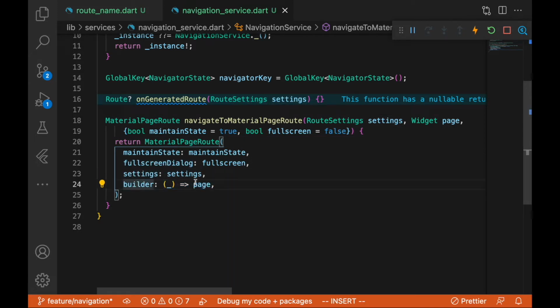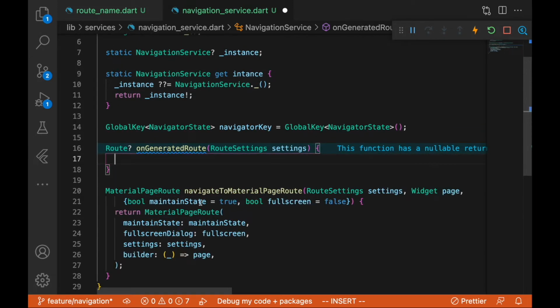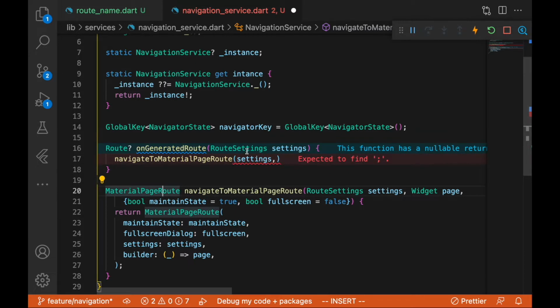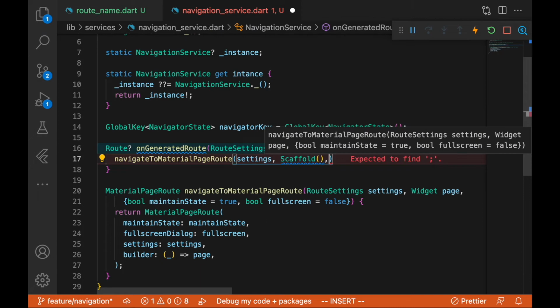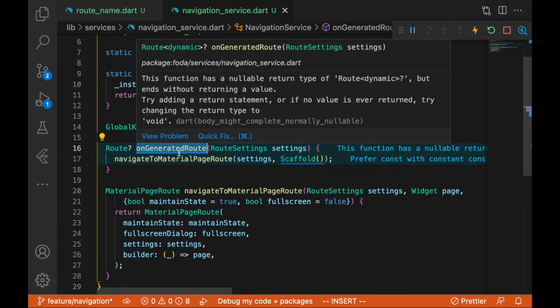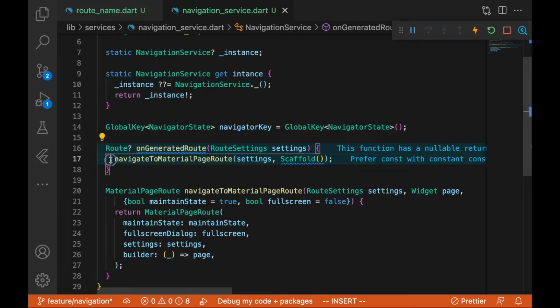So the builder is going to return the page, and if we should use this in here, like maybe we just do navigate and we pass in the settings here, the route settings, which is what is here, and we actually pass in a scaffold widget here, and as well we just call this particular onGenerateRoute. This is going to actually navigate to the scaffold we have here. So that's how this is going to work.